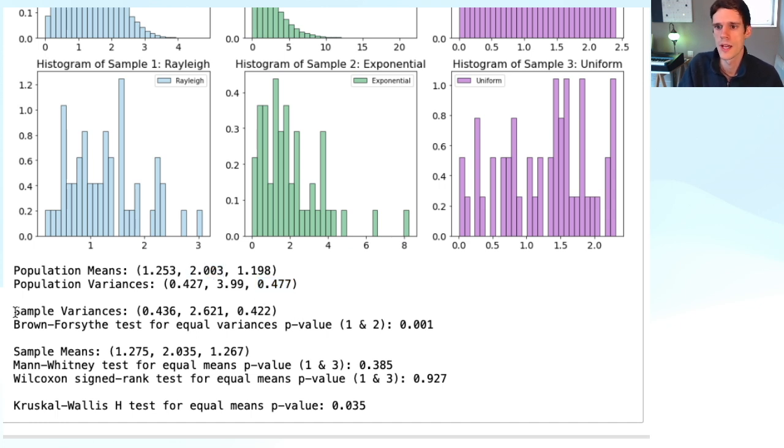So let's first look at the equality of variances, the variance test, or the alternative for the Levene's test. The Brown-Forsythe test for equal variances gave us a p-value between sample 1 and 2 of 0.001. And such a low p-value allows us to conclude that, judging by the difference in sample variances between sample 1 and sample 2, the variances of the underlying populations are also indeed different. And that is of course what we see in our reference populations.